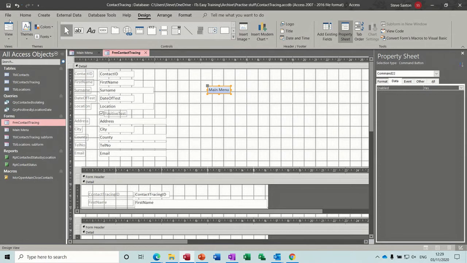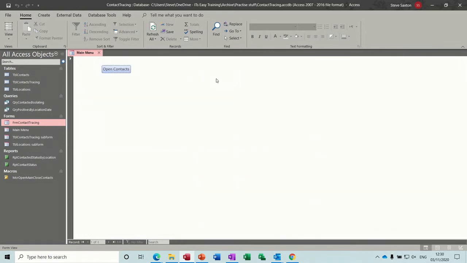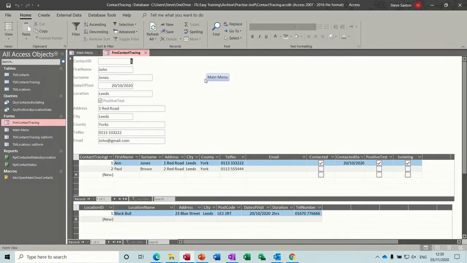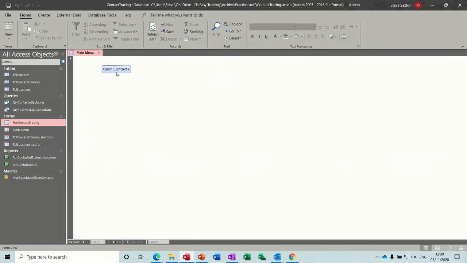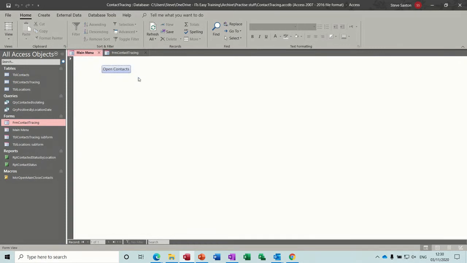Save this form. Go and have a look. So when I click this, it should close this form down. I'll close main menu down behind there. It should close this form down and open main menu, which it does. So open contacts, main menu. So open contacts should also have a close on. Now on the main menu, it's not that important to close this down because there's no data here. So really the wizard would work for open.